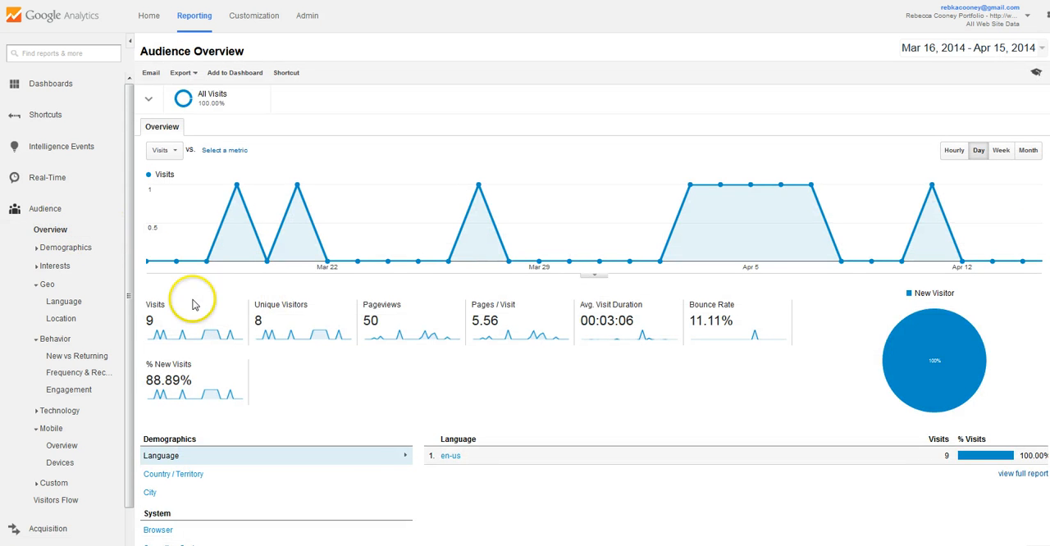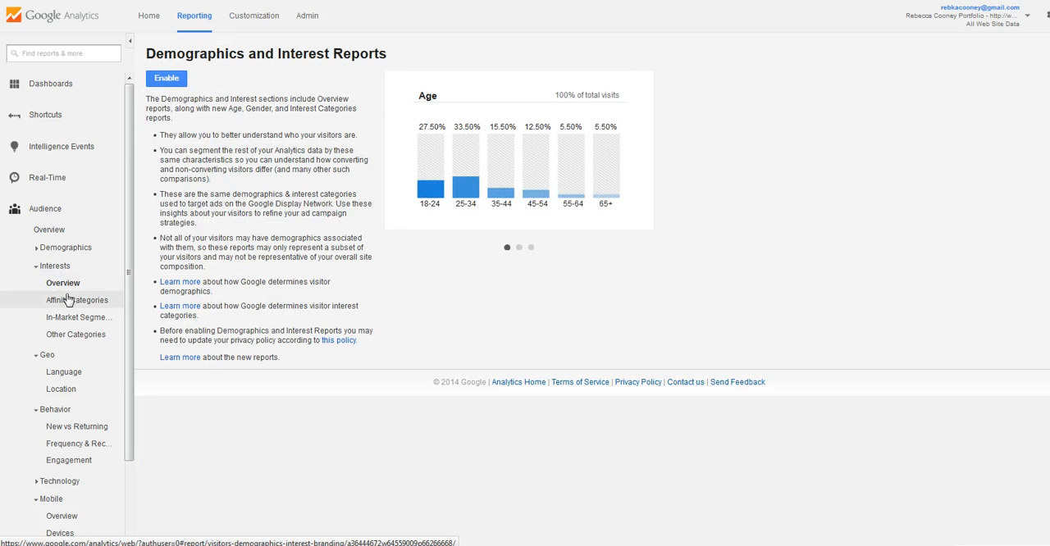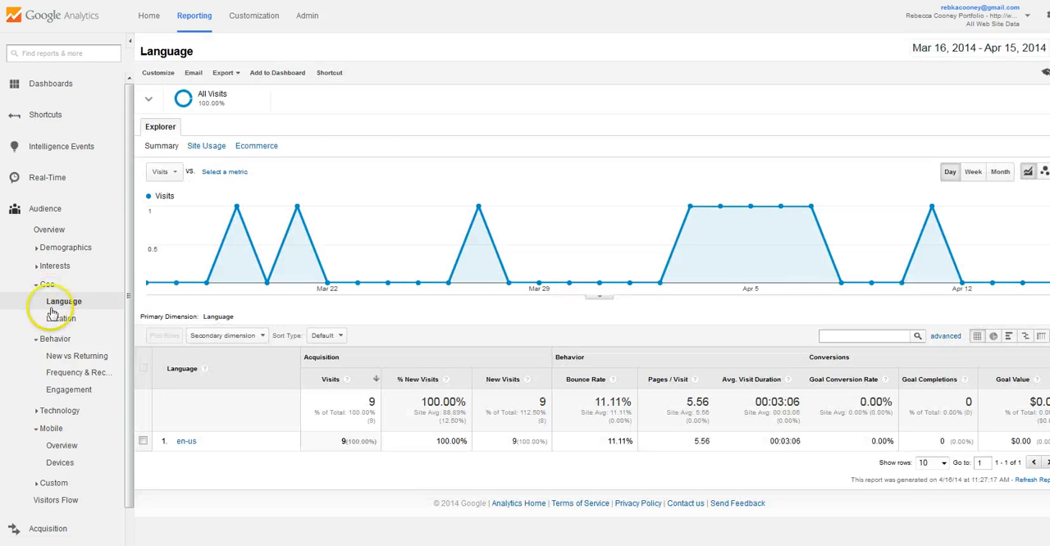You can look at the overview of unique visitors, which would be anyone new to the site, how many visitors there were, how many pages they looked at, how many pages per visit they looked at, how long they stayed. And then bounce rate just looks at where they came in and out of the same page, as well as new visitors. So you can look at interests, where you can really get into age. You can define in-market segments and other categories. Geo gives you language and location, geography information.